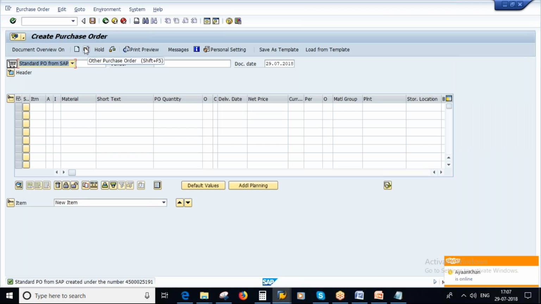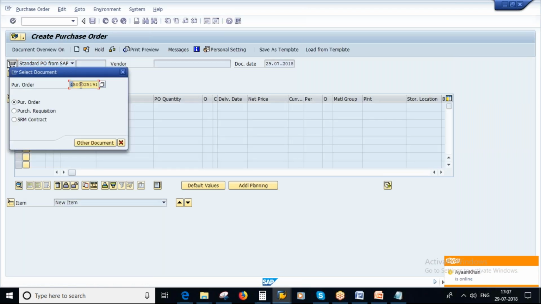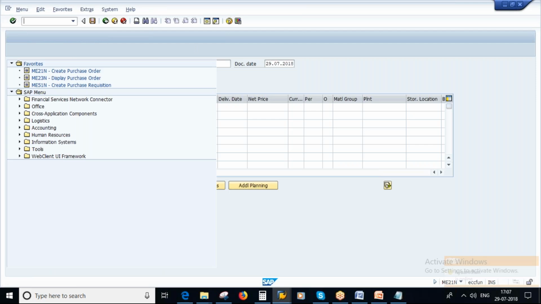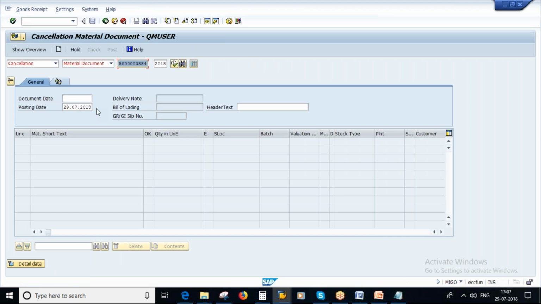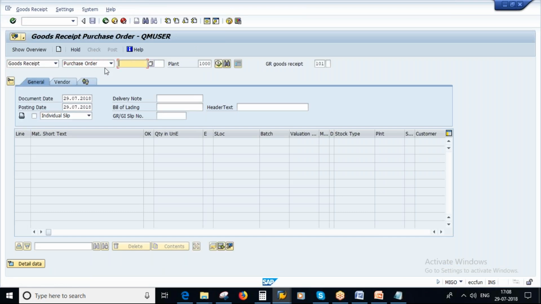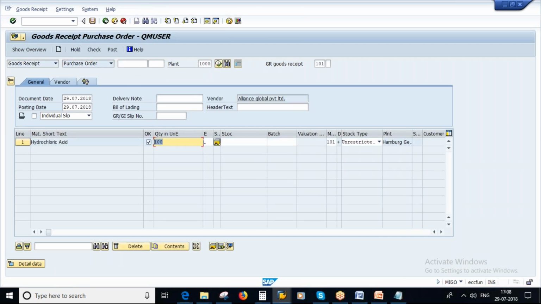Okay, PO got created. Let us select the PO. Now let's do the GR, MIGO. Again select goods receipt, purchase order, select the option purchase order, enter the PO. Now here, instead of 100, let's say I enter 120.